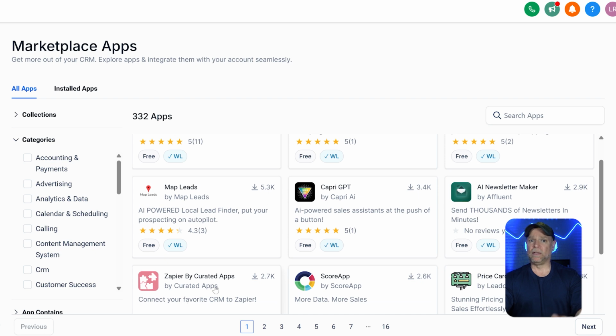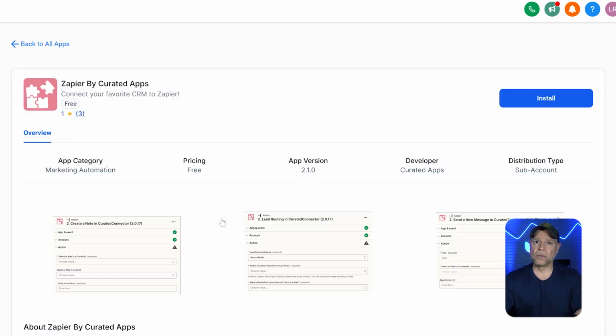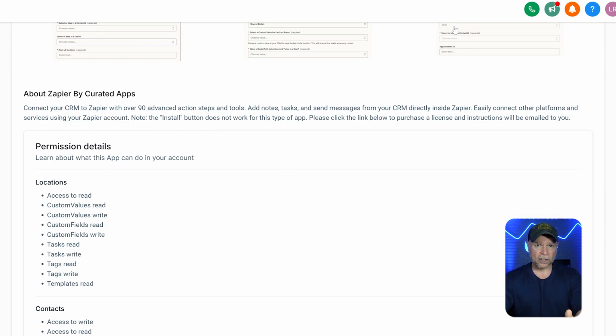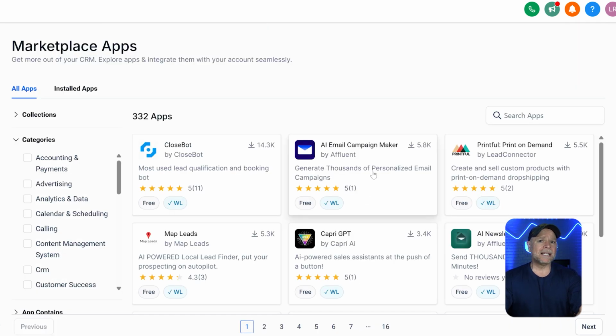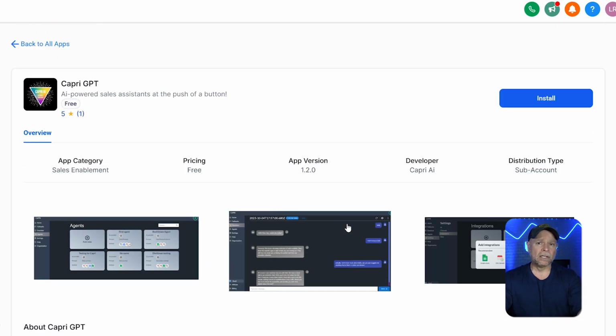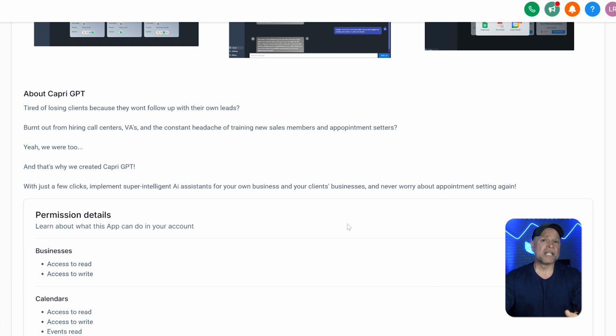Another app, Zapier by Curated Connector, connects your CRM to thousands of other tools. It makes automation easy so all your apps can work together smoothly. Now, if you're looking to enhance your email marketing services, you might consider AI Email Campaign Maker, which can generate thousands of personalized email campaigns. Similarly, Capri GPT is an AI-powered sales assistant that can help you streamline customer interactions.